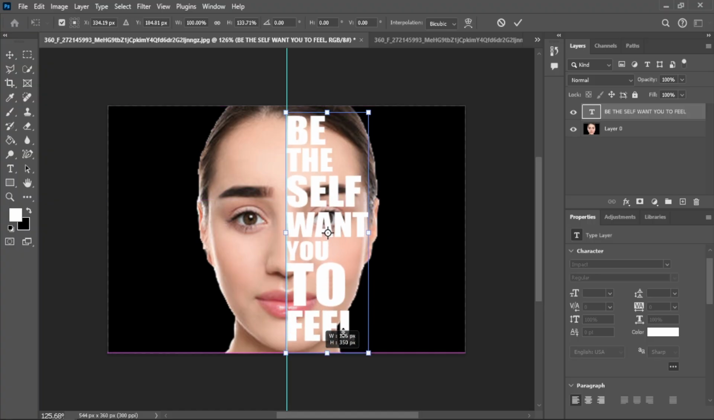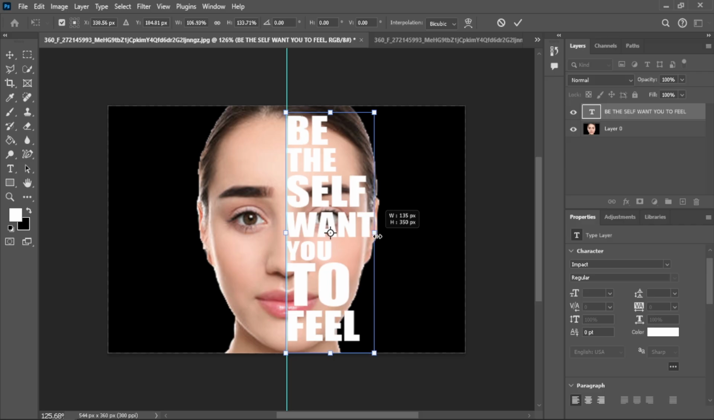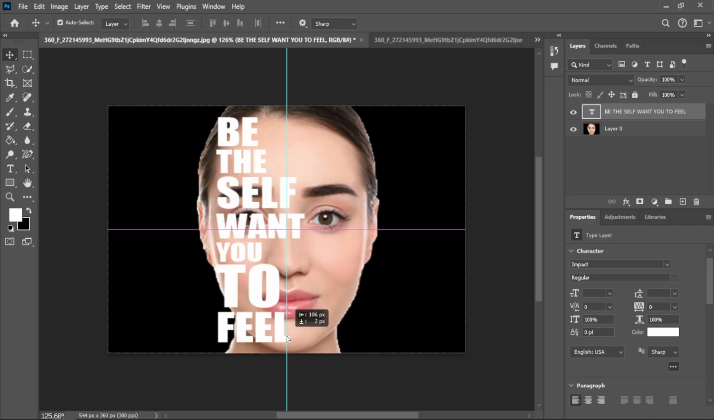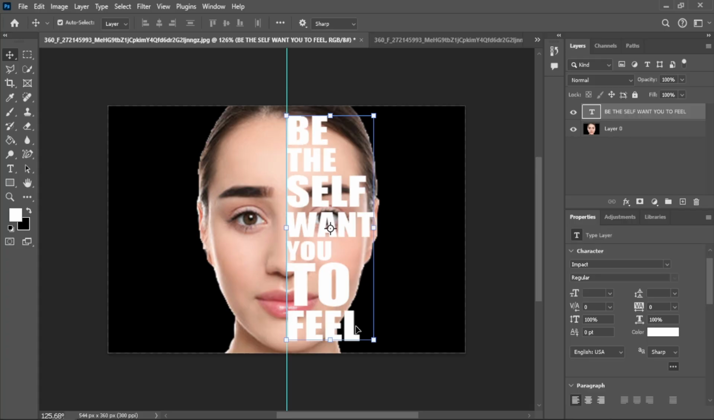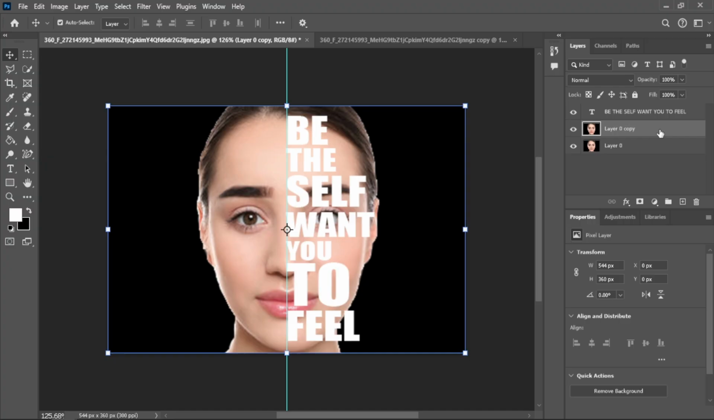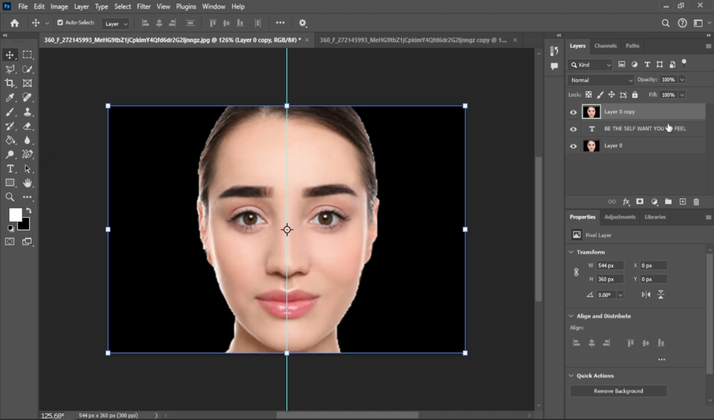Drag the corners to resize the text until it fits the face the way you want. Make sure the text placement and scale match the layout shown. Now select the subject layer and press Ctrl and J to duplicate it. Drag the duplicated layer above the text layer.